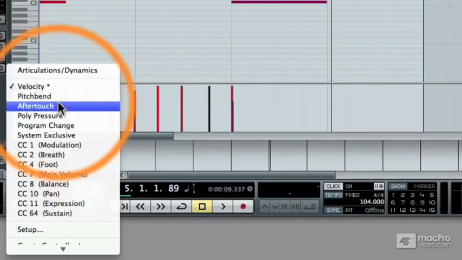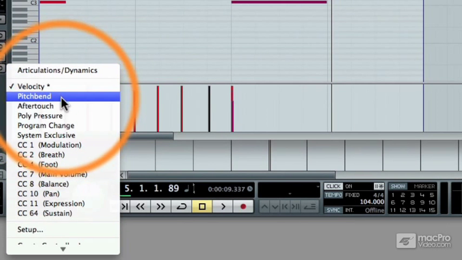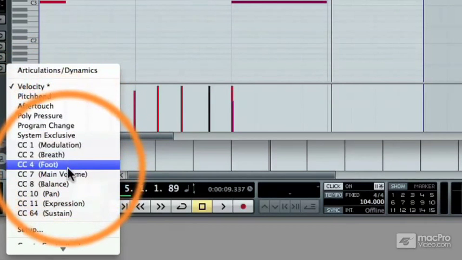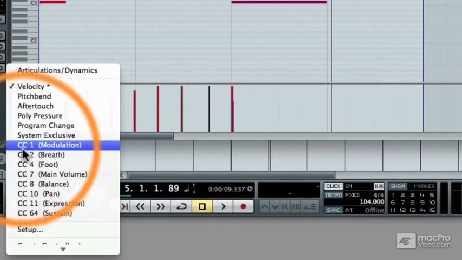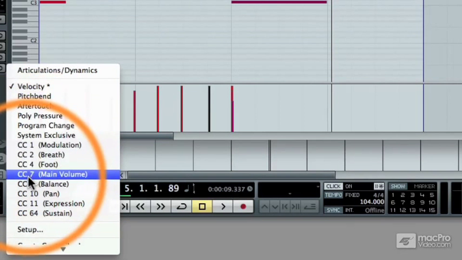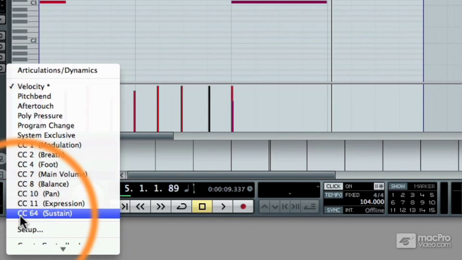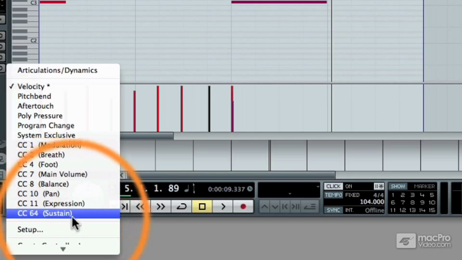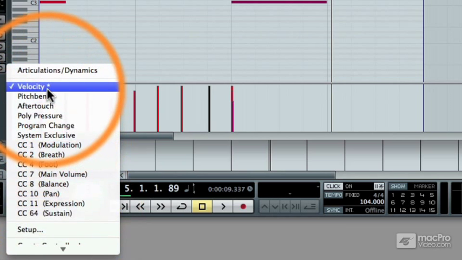But then there's some other controllers that we can see, including pitch bend and aftertouch and a whole bunch of other ones. The modulation wheel, which is MIDI continuous controller number one, is a popular one, as is the main volume, which is continuous controller 7. And another really popular one is CC64, which is continuous controller 64, and that happens to be the sustain pedal. So if you have a sustain pedal plugged into your MIDI controller and you record a performance using the sustain pedal, then you'd see a little asterisk next to the sustain. But right now, the only controller that we can see is velocity.